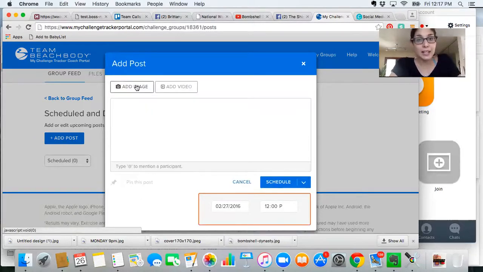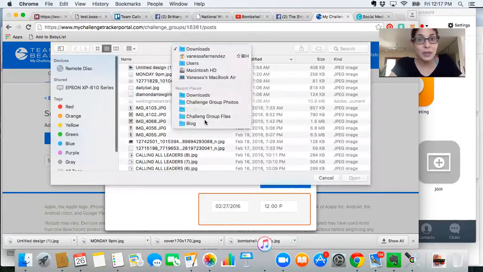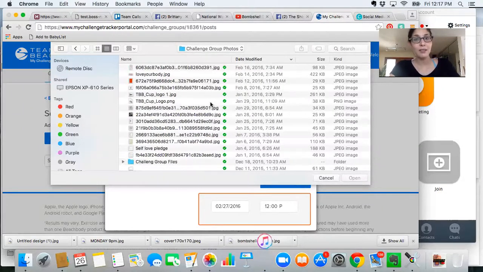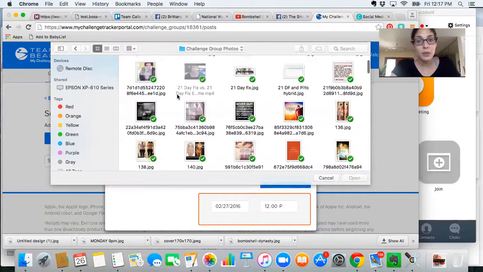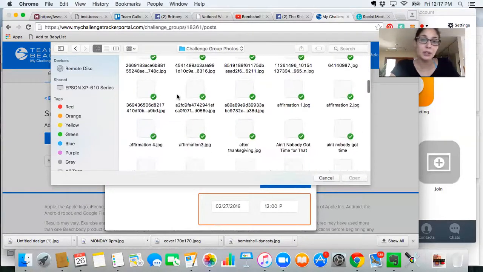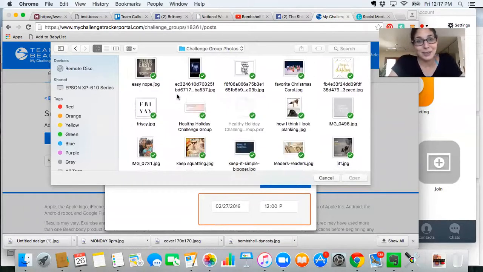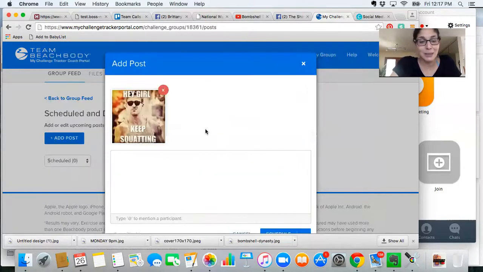But I'm going to add an image for this particular test post. And I don't know how you guys organize yourselves, but I actually have a challenge group photos file on my computer that has a bunch of photos I've just collected over the years of fun things, inspirational quotes, funny pictures, all sorts of stuff that I like to do. So I'm going to do this one. Oh, it's a little funny meme that says keep squatting.